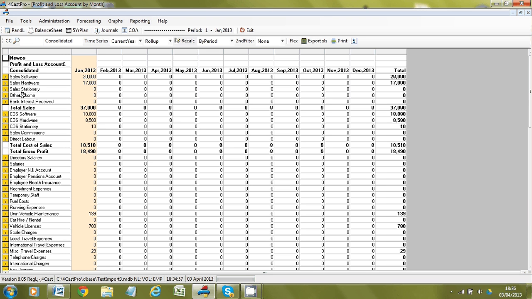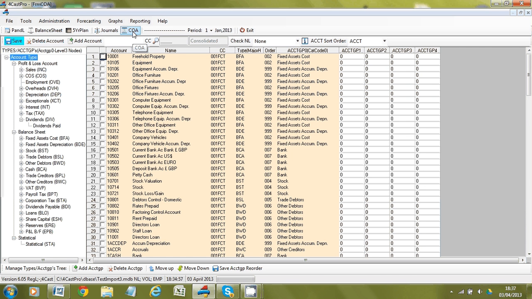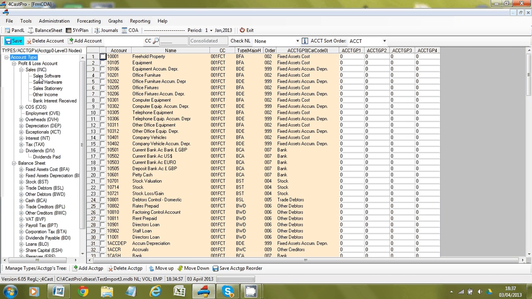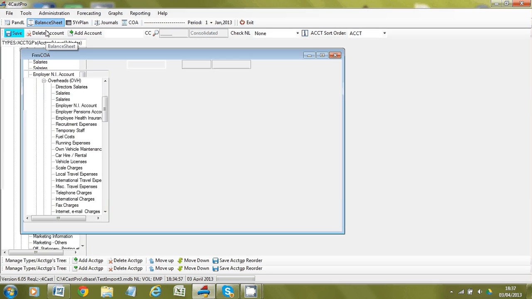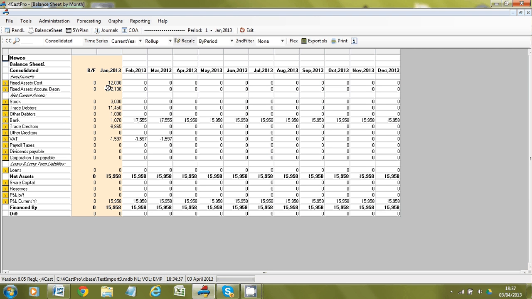You can see it's brought in all the management account groups that we had in our trial balance. It's brought in the figures for period 1. If we look at the charts of accounts, you can see it's brought in all the sales account groups, all the overhead account groups. Let's take a look at the balance sheet. You can see it's brought in nicely all the main statutory account figures on the balance sheet. So that's it. That's importing from a trial balance.